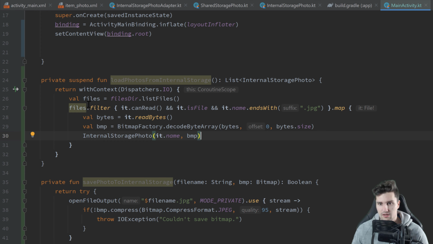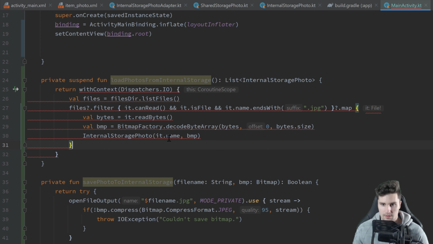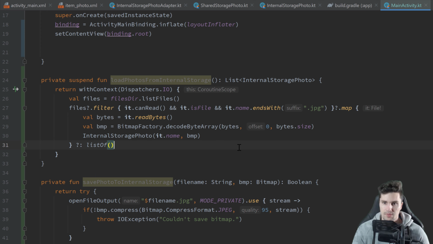Okay, it could be that files is null here. Let's add a null check, and here before map as well. And then after map, in case that is null, we simply return an empty list. And that is our load photos from internal storage function.